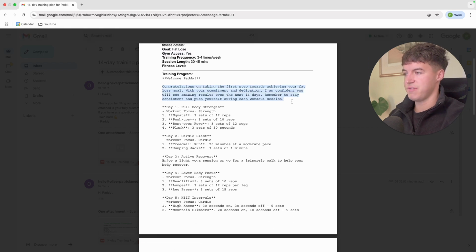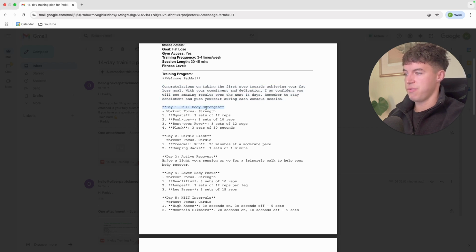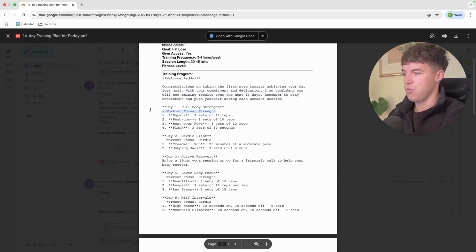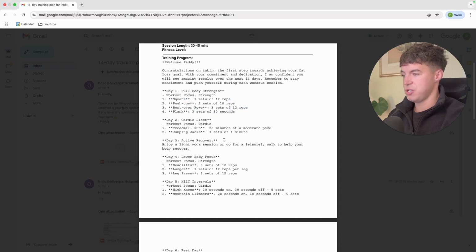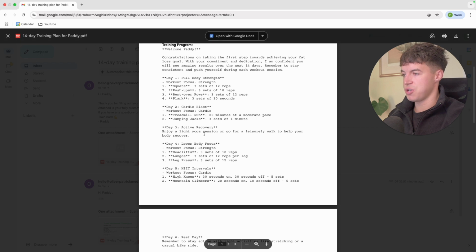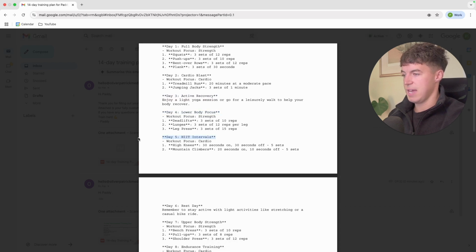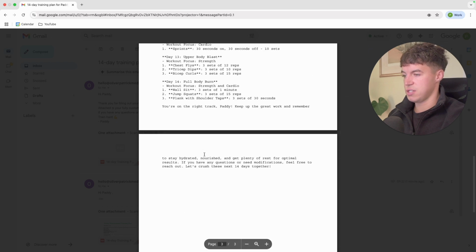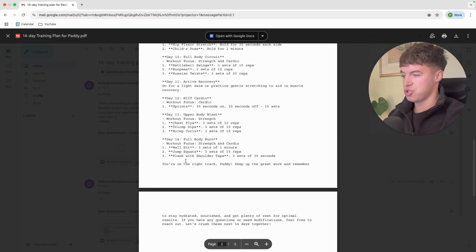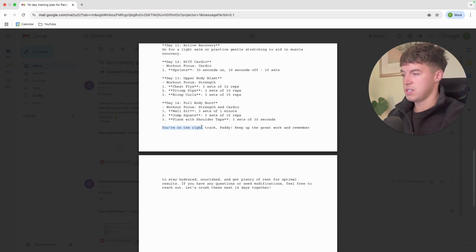So there's a little bit of an introduction here. And then it goes through each day what we're going to be doing. So full body strength, workout focus strength. And then it's got our squat, pull up, bent over rows, plank. And it's simply just going to go through each day: cardio blast, active recovery, lower body focus, HIIT intervals. So it's tailored this to how many days that I can train, my fitness levels, and also my goals. And then at the end, you're right on track.